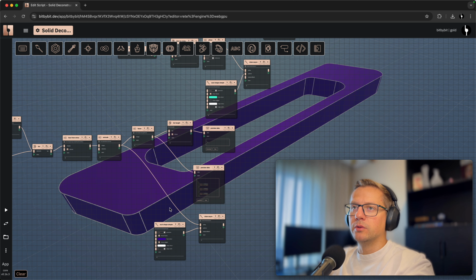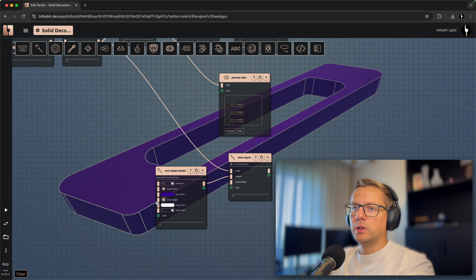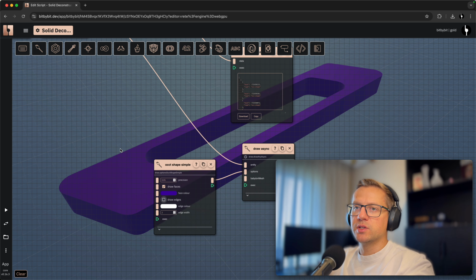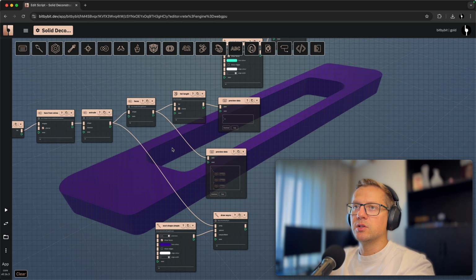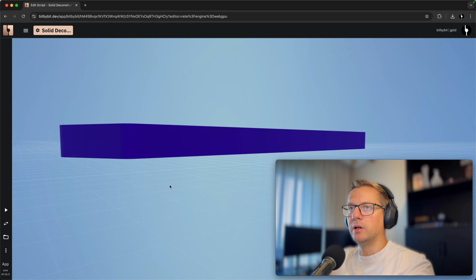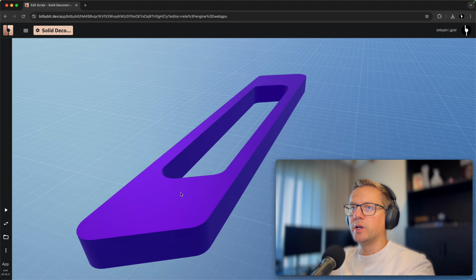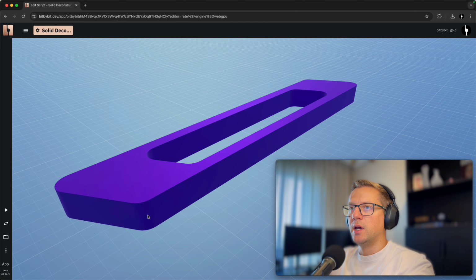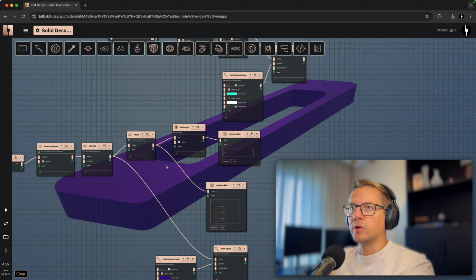So to show how faces look like, I will disable the drawing of edges. It's not really important at this stage. And let's just look at the solid that we have here. It has no edges, right? We have some rounded corners. And now let's begin to deconstruct the faces.